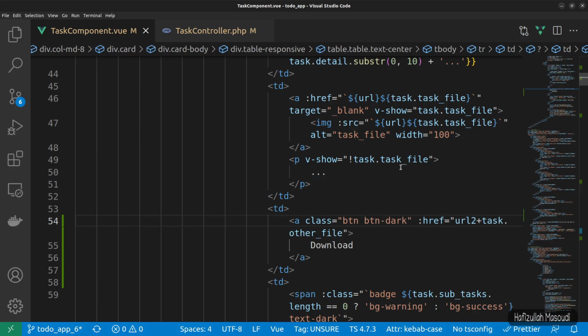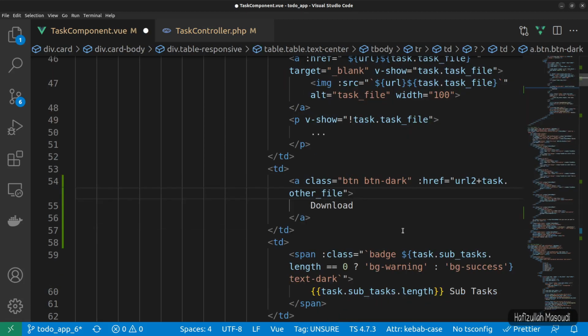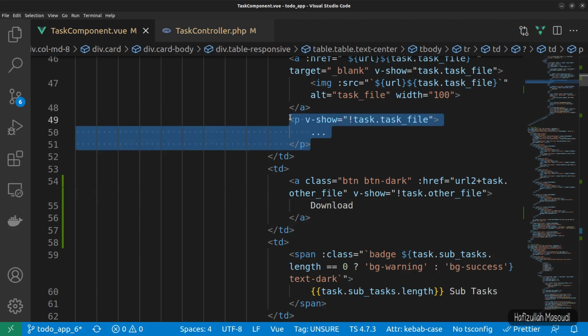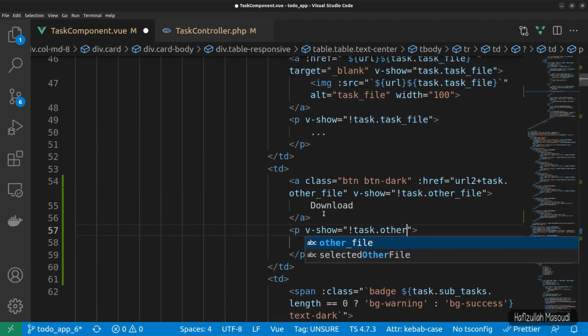And let's also, for example, check for the file. So we want to show it if there is any file to download. So let's copy this code and paste it here. Now instead of task file, we want to check for the other file, and we also want this paragraph. So let's copy it. If there isn't any file, we want to show these 3 dots. So let's say other file.